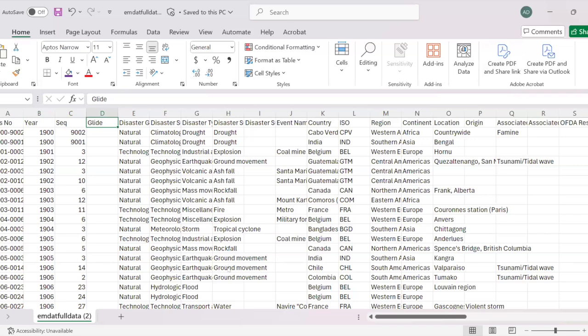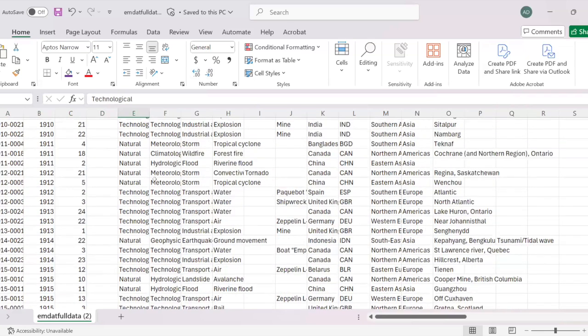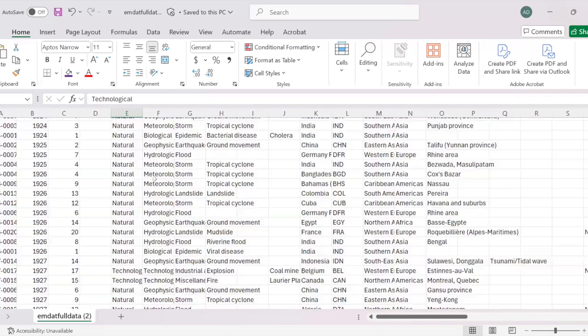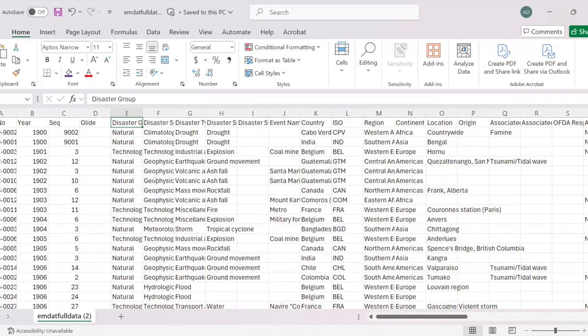So, disaster group. Oh, this could be a cool category, right? Natural disasters, technological disasters, like me when I'm trying to learn new software. No, I'm just kidding. That's terrible. Okay, disaster group. So that's a potential category.